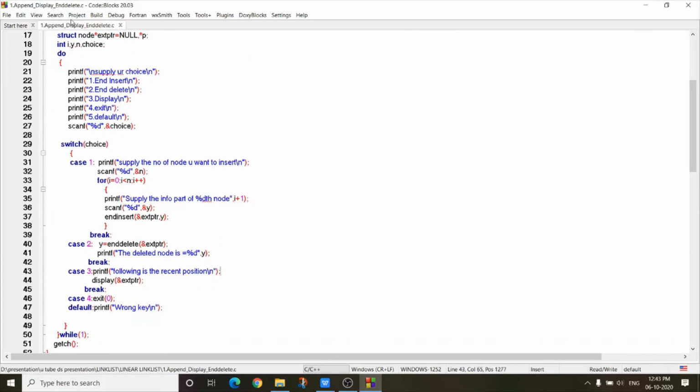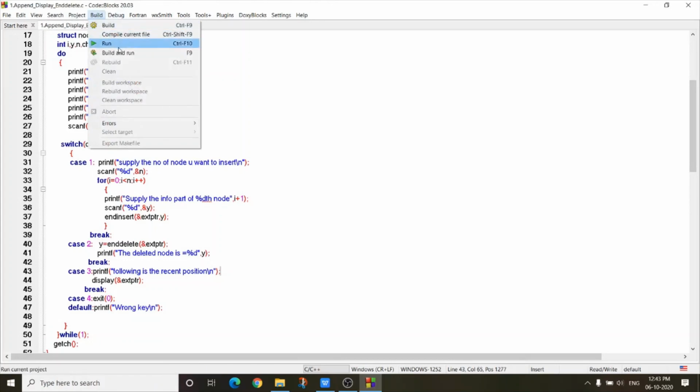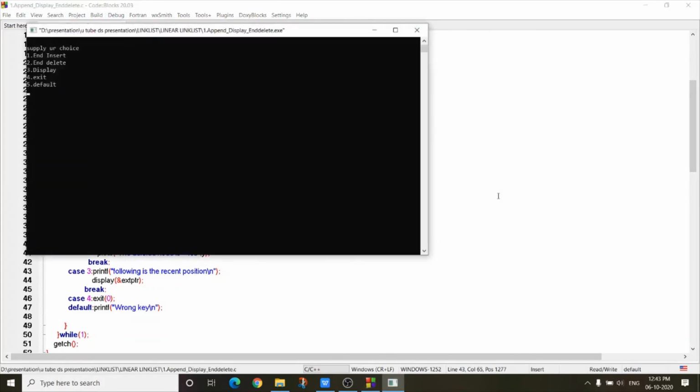Now see, when I run the program, supply your choice. First, insert. Supply the number of nodes which you want to insert. Say I want to insert 5 nodes. So first node info portion say 11, second node info portion say 22, third node info portion say 33, fourth node it is 44, and fifth node it is 55.